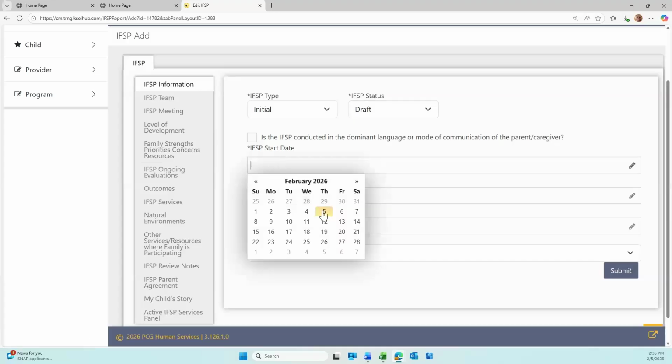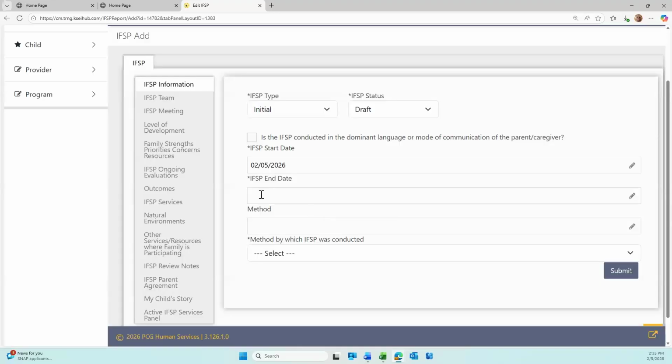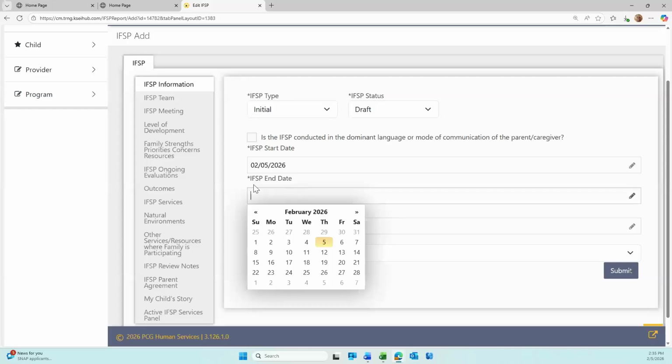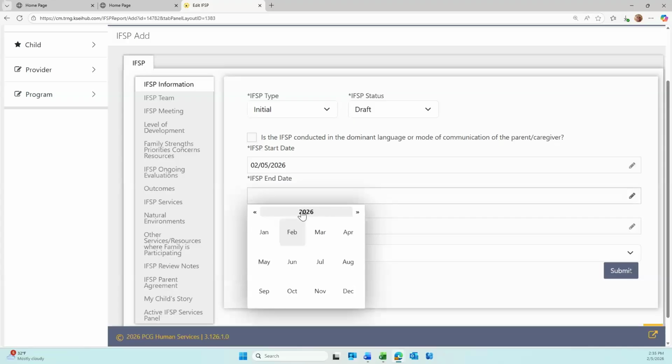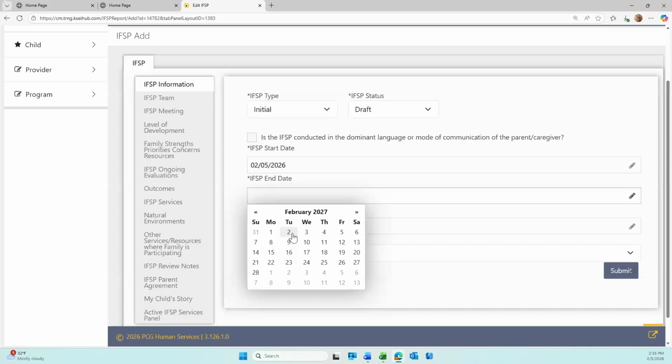We're going to enter our IFSP start date as well as our IFSP end date. And one of the neat features about our calendar is if I select February 26, it's going to show me all the months of 2026. But I want my IFSP for a year, so I can go to the arrow beside 2026, and I'm going to see all the months in 2027. And I would be able to select an end date.